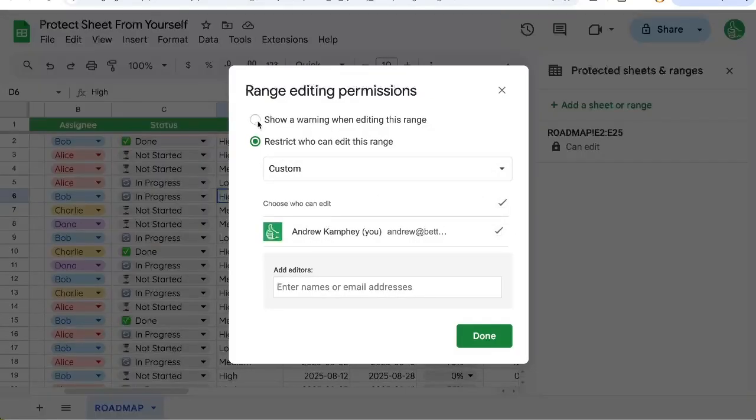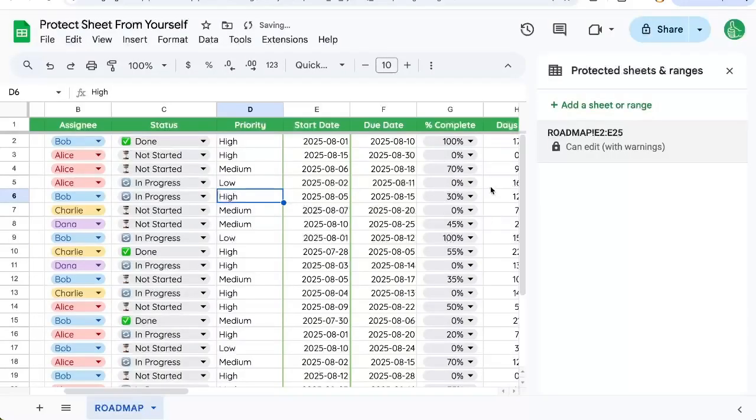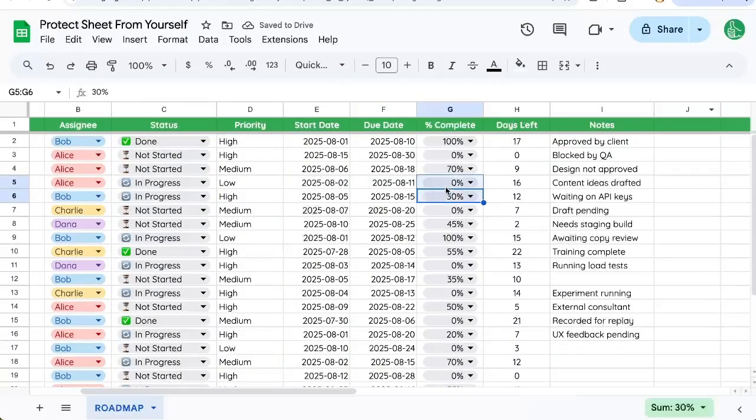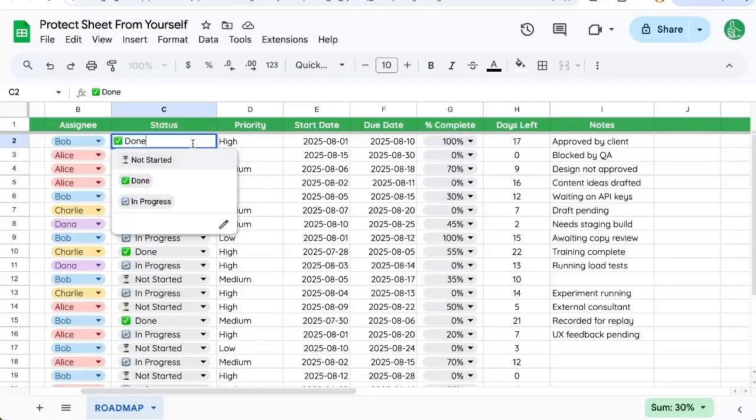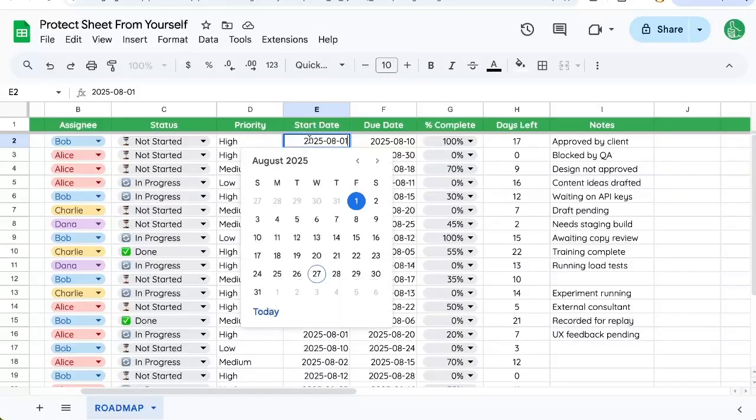So what I actually do is show a warning when editing this range. This is if I want to protect it from me. So I'll click done, and now I will close this and I'll show you what happens. If I try to change a status, we didn't actually start that yet. Great, everything's fine.